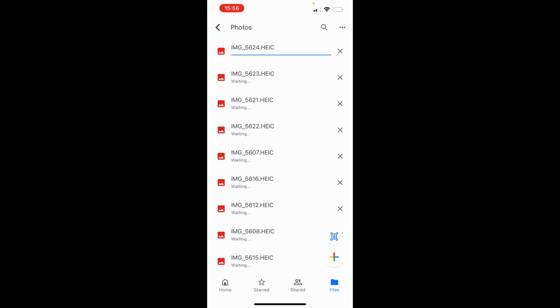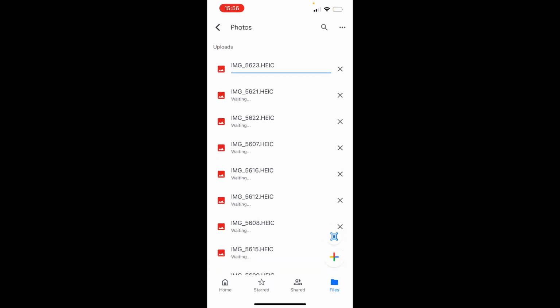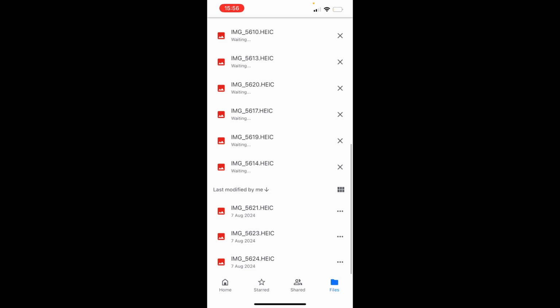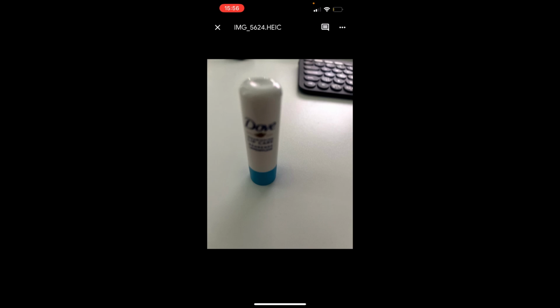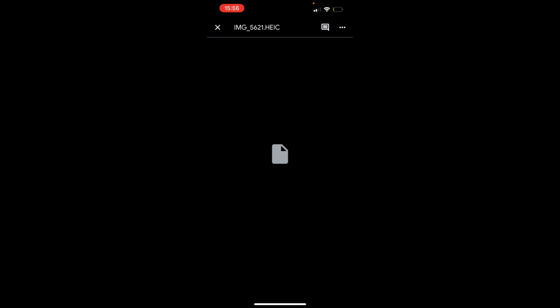You might need to wait a second for all of them to upload. It depends on your Wi-Fi speed and how big the files are. So as you can see, the photos are slowly getting uploaded. And then you'll be able to access these photos in Google Drive by going to the photos folder, and you can access these on any device.